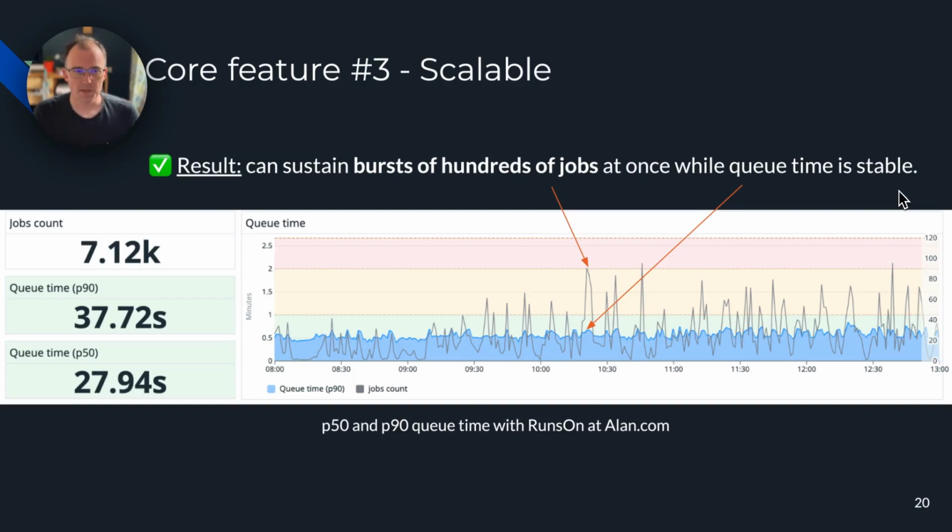And to finish on the scalability, I did a lot of work with one of my clients, Alan, to make sure that the queue time stays stable, even if you have a large number of jobs incoming, like if you have bursts of 100 or even more. As you can see on this graph, you have bursts of jobs, but the queuing time stays exactly the same, which is great.